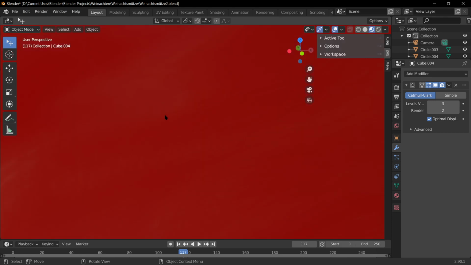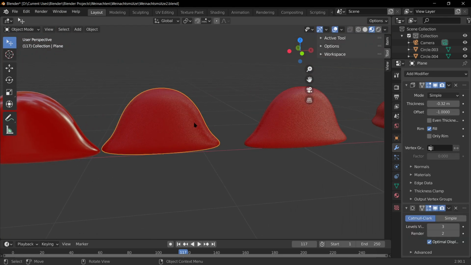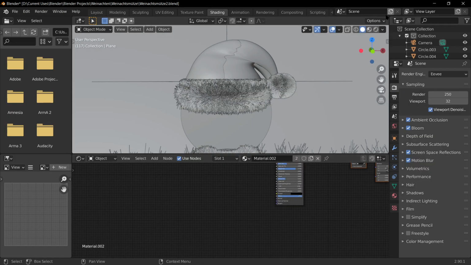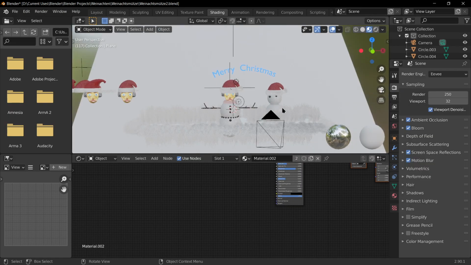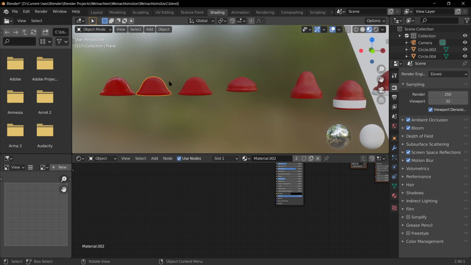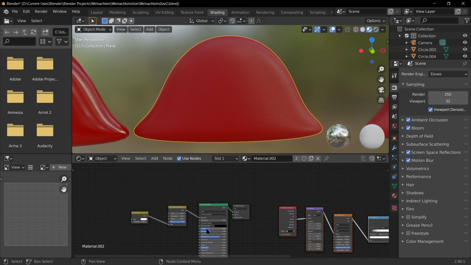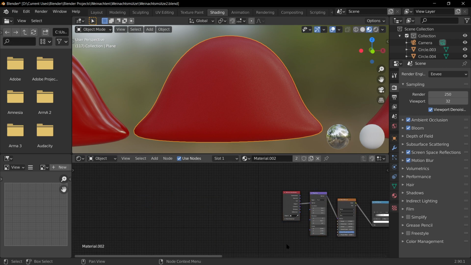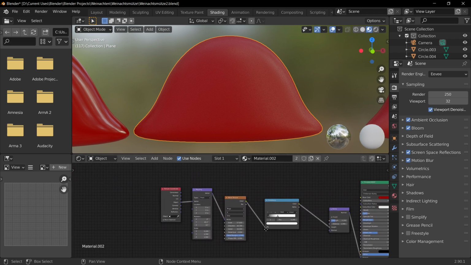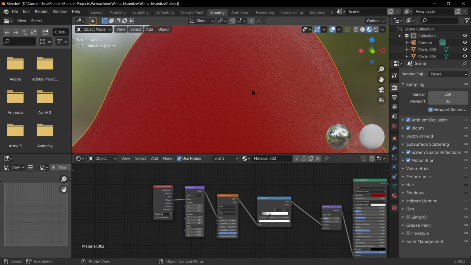And you see there, it looks like a plastic thing here. And then I tried to use this node here. What do we do here? Here we go. This one we can ignore, that's not really part of that. So I tried to make it a little bit fluffy.